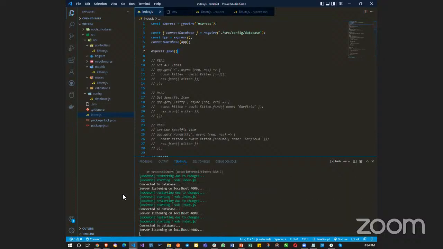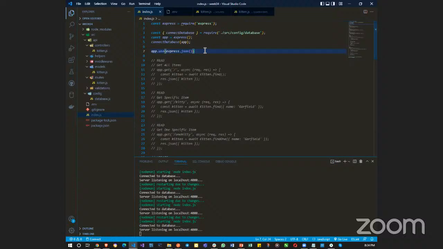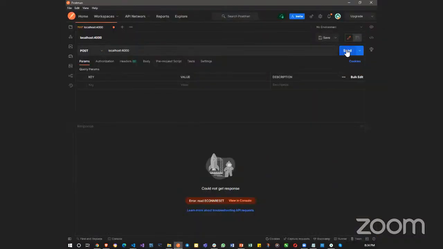My guess is that's right. I think it's supposed to have an app.use, app.use express.json. What's going on here? Okay, app.use express.json. Let me see if this works. Still taking too long.